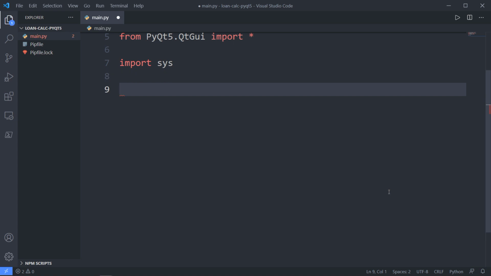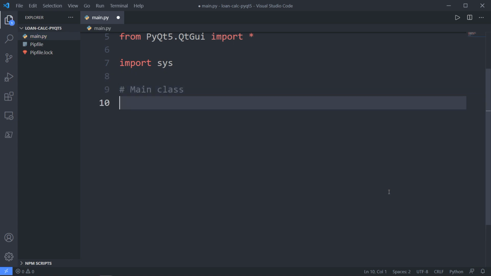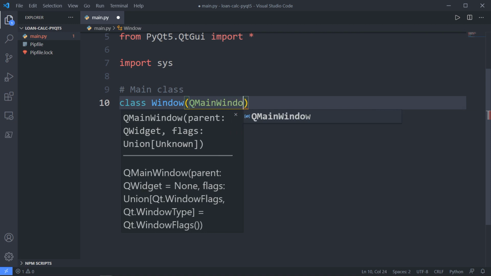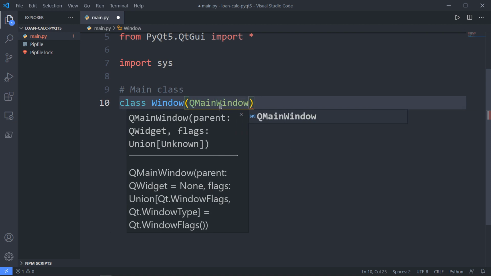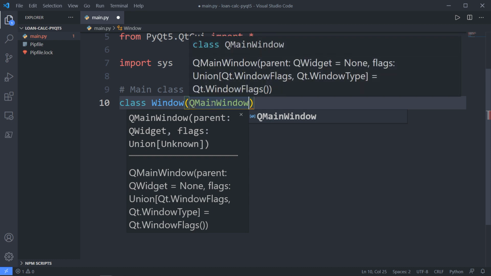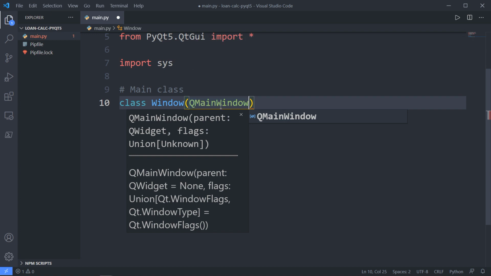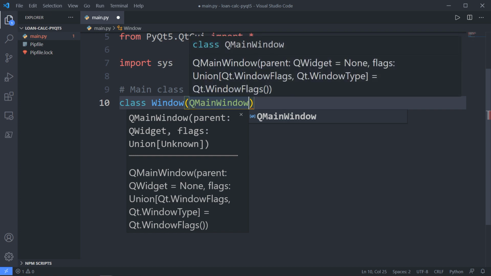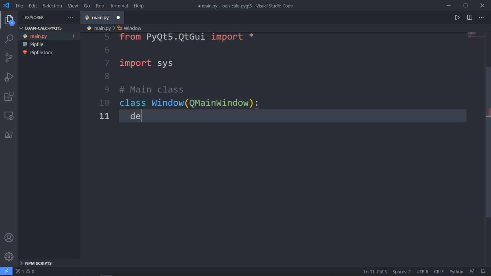Okay, so let me create a main class. I will call it Window, and this Window takes a superclass as an input parameter, and it's called QMainWindow. And why is this called a superclass or parent class? Because it has a lot of properties and methods which we can use in our Window class. We can make use of all these properties and methods already prepared inside QMainWindow. It's a PyQt5 class. We don't have to do anything. We just pass it as a parameter, and then we will inherit all the properties and methods inside our Window class.